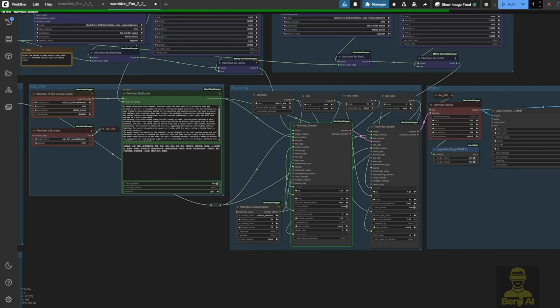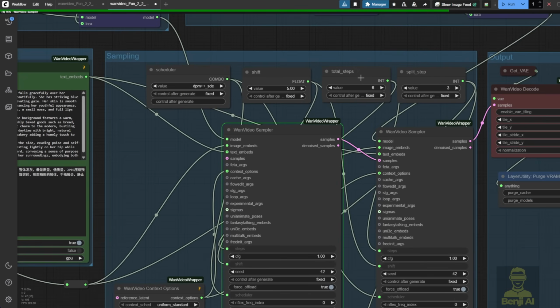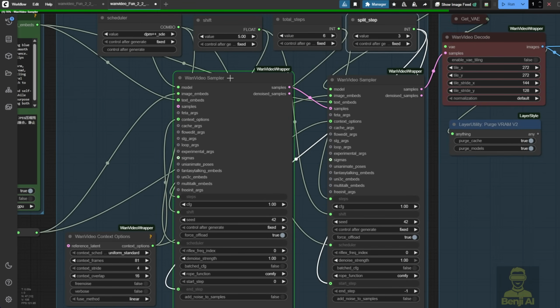Then it jumps to the first WAN Video sampler, that's the high noise model. Total steps, 6. Split steps, 3. So 3 steps on high noise, 3 on low noise. Let's see how the output looks.